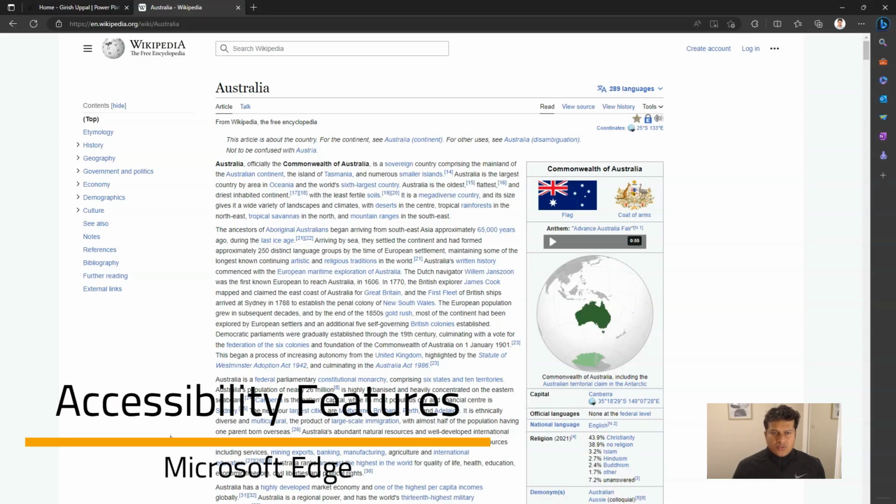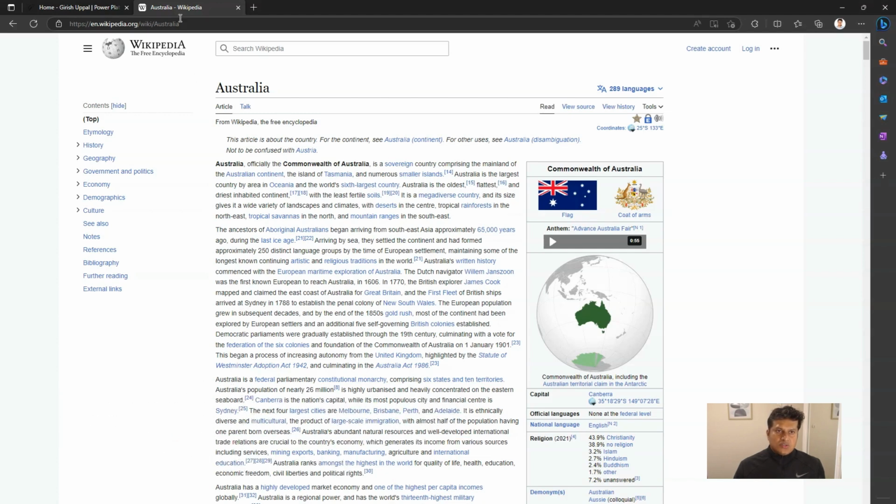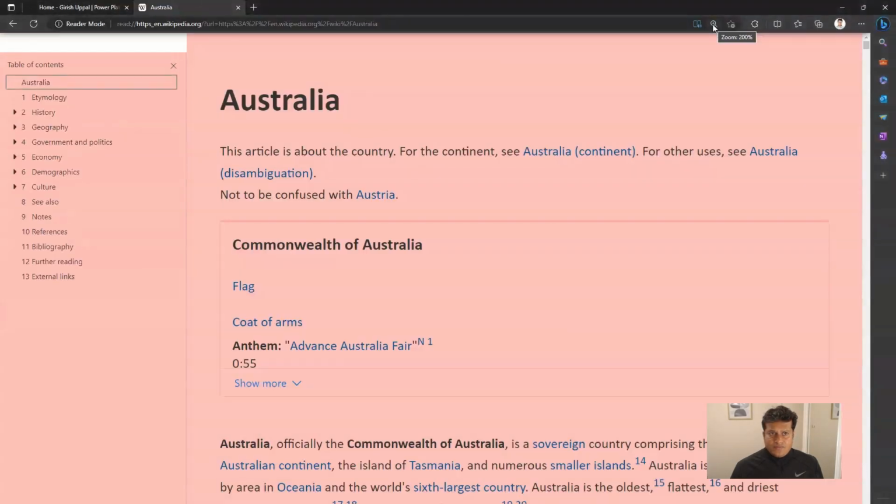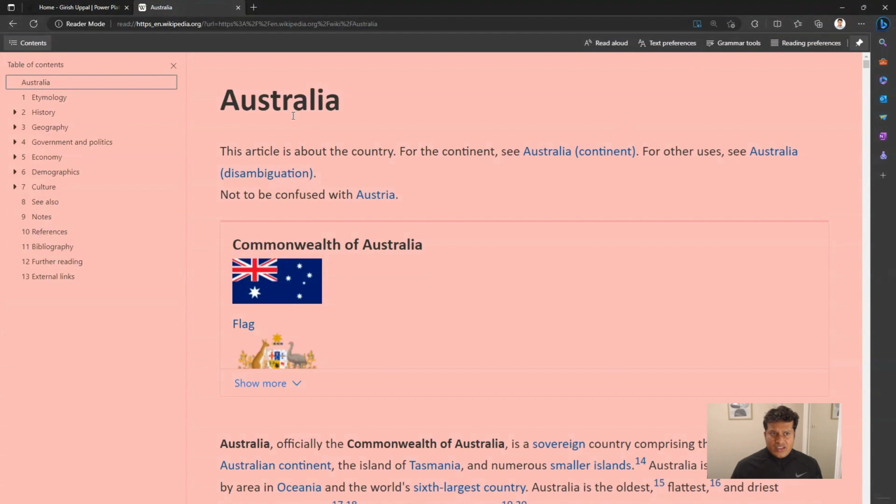In this video, I'm going to talk about the accessibility feature within Microsoft Edge. So I'm at the home page and I have opened a website called wikipedia.org and I have some web page loaded. In order to access all the accessibility features, you need to click on this icon which you see on your browser. This icon is basically the Immersive Reader within Microsoft Edge. Now, if I click on this icon, it will go into that read mode.